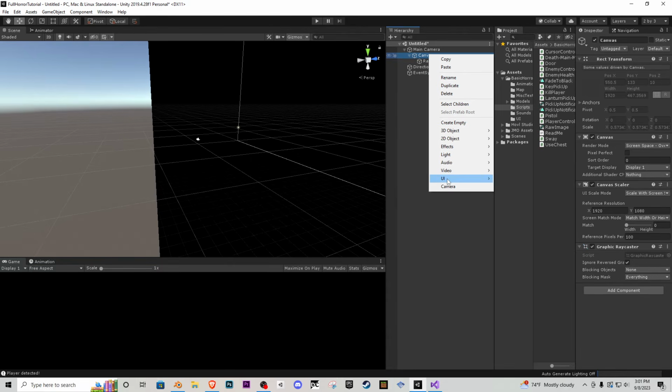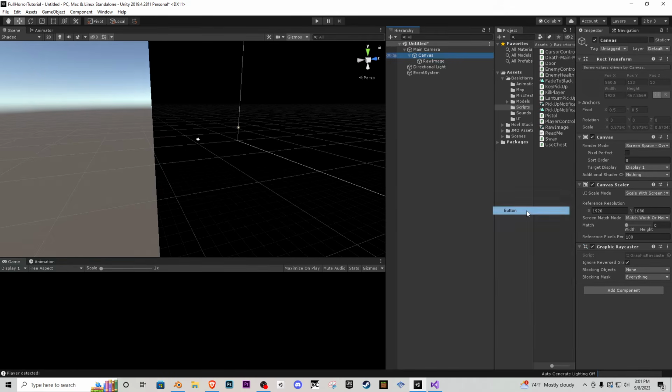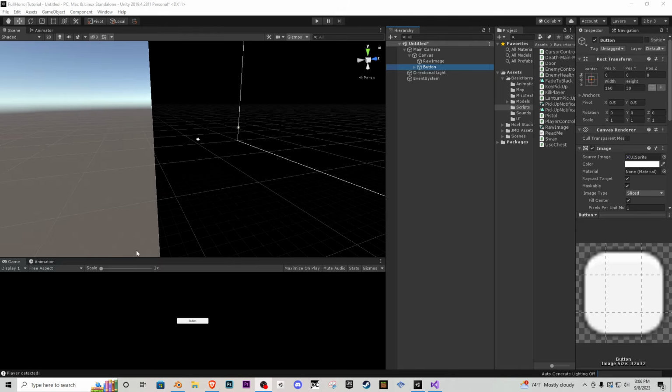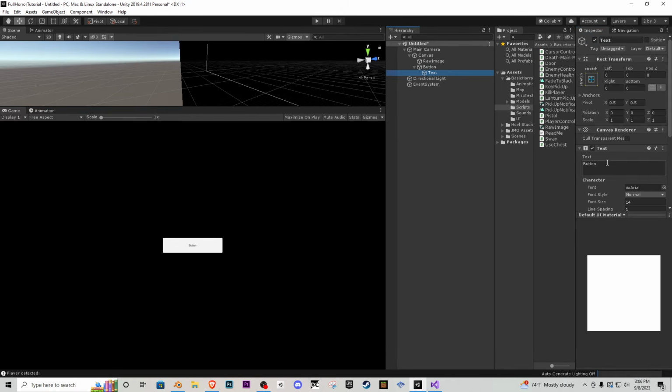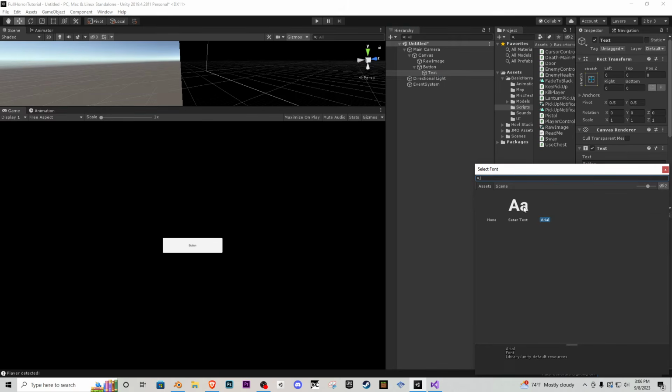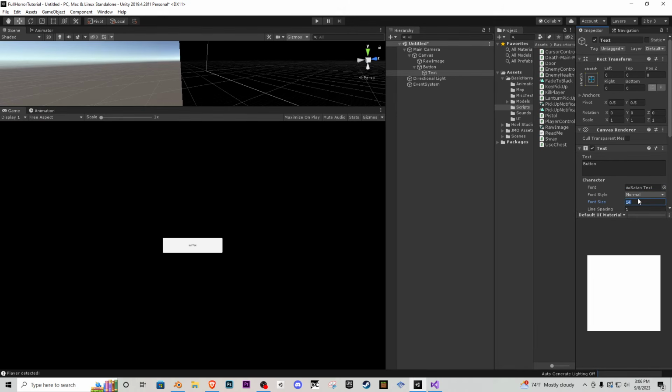Inside the canvas, we go UI button. And what this button is going to be is the retry button. So let's make the width, let's do 300. Height we'll do 75. That look okay? Looks okay to me. The text I'm gonna change back to the Satan text. Should be maybe 40. Yeah, that looks good.